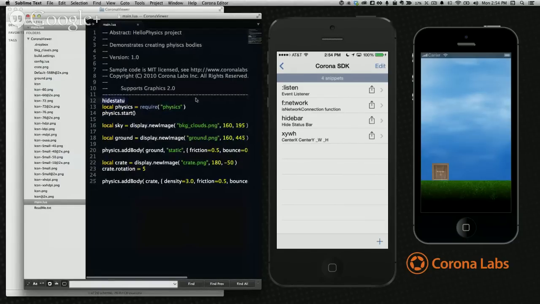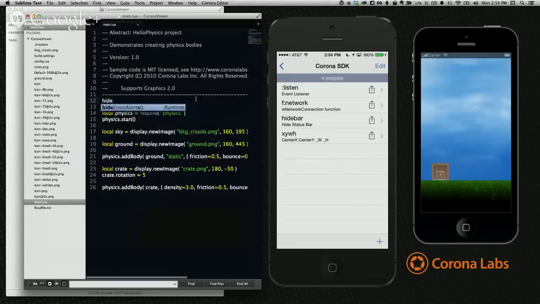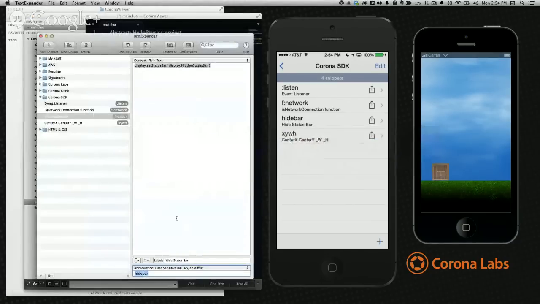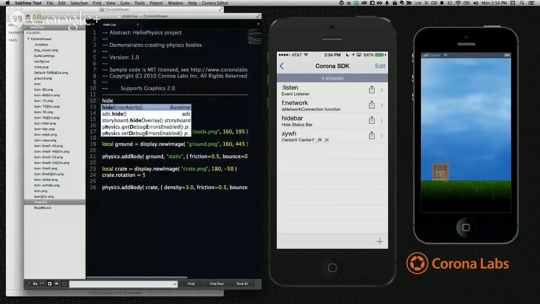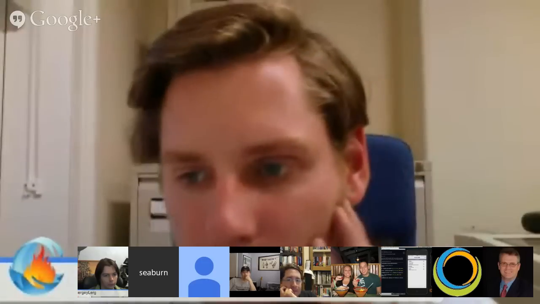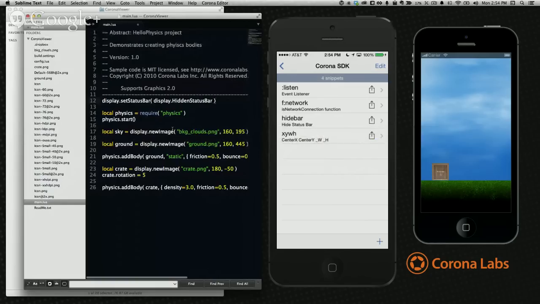Let's see if hopefully it's going to do it here on my desktop. Hide status. Oh, it's not doing it on my desktop. Why not? Then it would automatically hide the status bar. You've got to remember what your own shortcuts are. So if you type whatever that text is, it's going to automatically inject that text into your file, right?